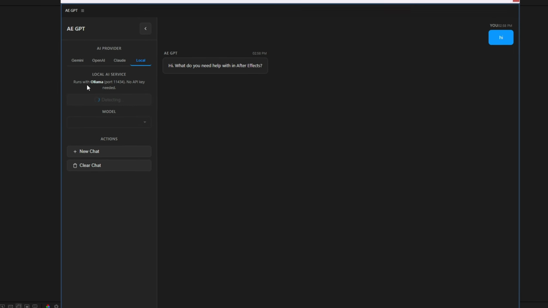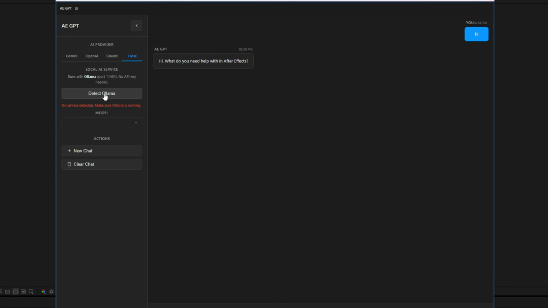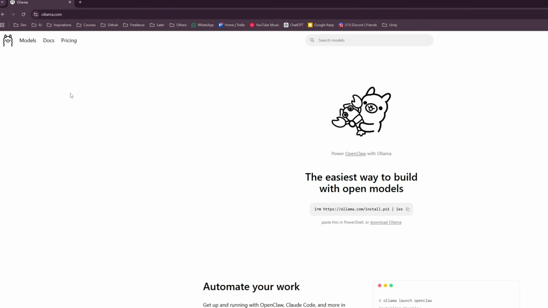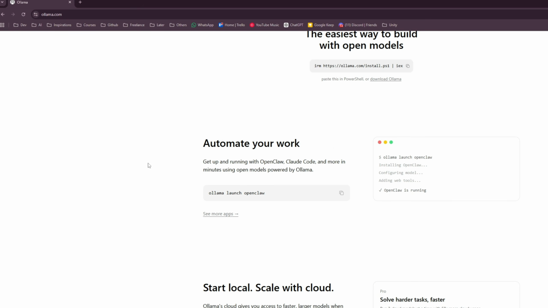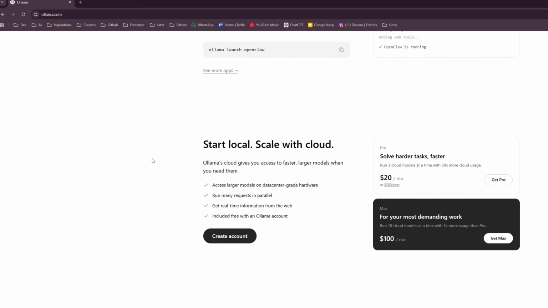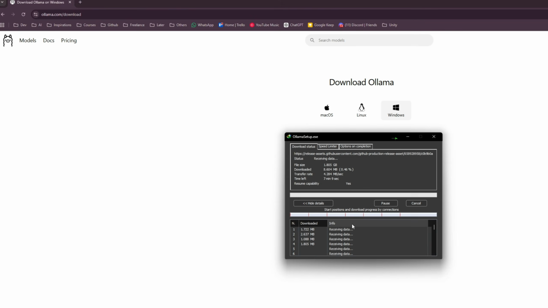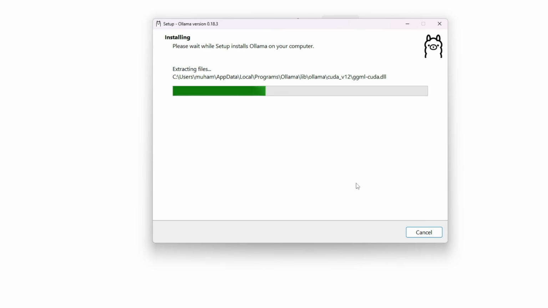Okay, now let's start with the last section. That is local LLMs. It requires Ollama to connect with local models. First of all, download the Ollama for macOS or Windows. I will download for Windows. And then install it.